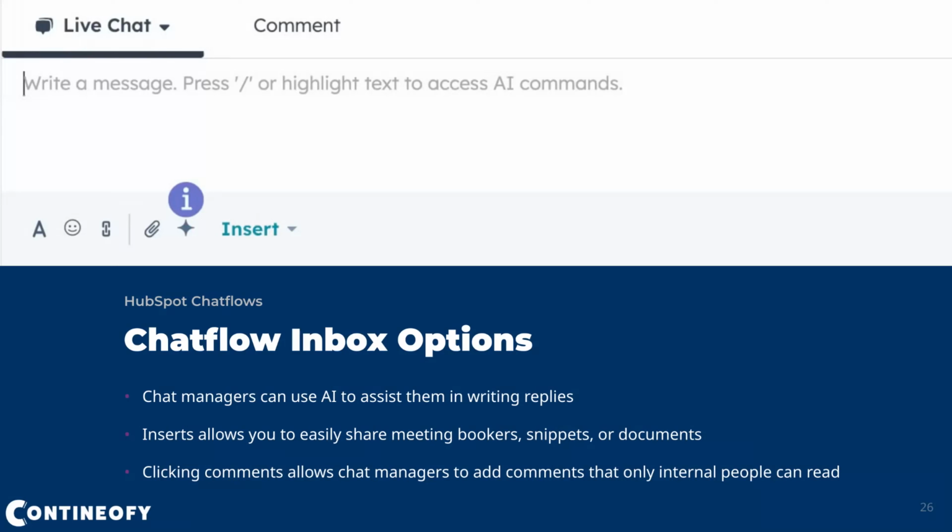Another unused function is the comments, but this is great if chat managers pick up on something specific or a personality trait they want to share in the CRM outside the contact fields already available, and these comments will show up in the activity feed on the contact view.